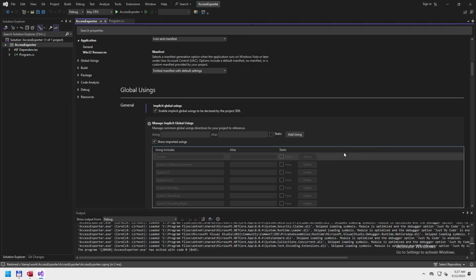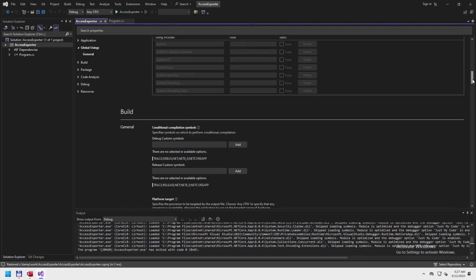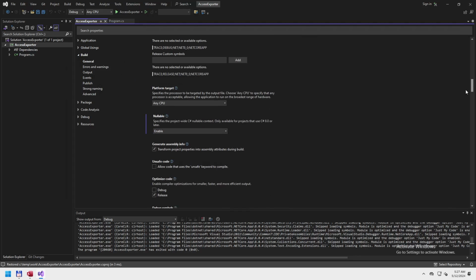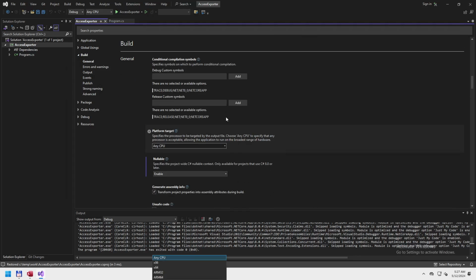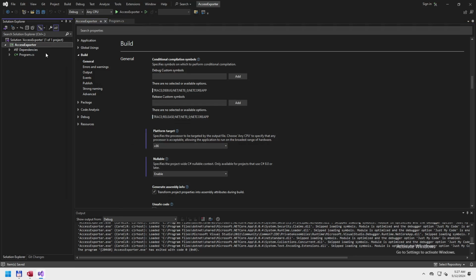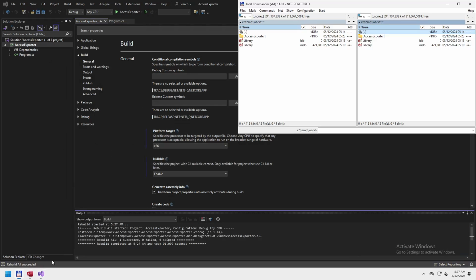Okay. Platform target, I want it to be x86, not ARM, not 64-bit. Let's rebuild. Let's see where the generated files are going to be stored. So in the directory of the solution, the directory of the project, bin, the build configuration, which is debug, and then .NET 8 Windows.